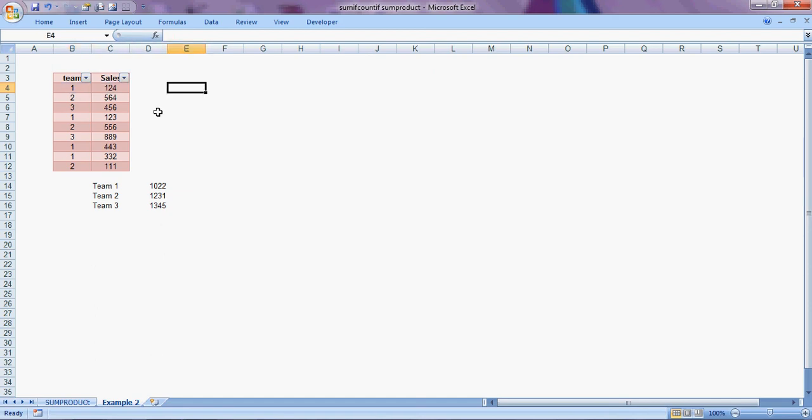First let's do it in a very crude method. Team 1 is maybe over here, equal to, and again team 1 is here, so equal to this. Now we will find the sum for team 1, that is 1022. Now let's do the same thing by means of the SUMPRODUCT formula.